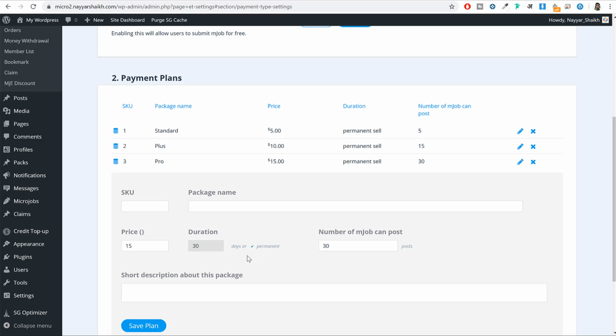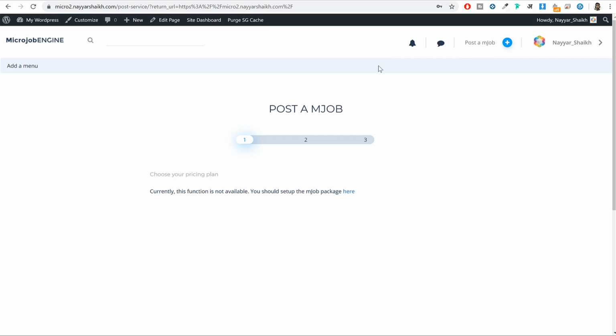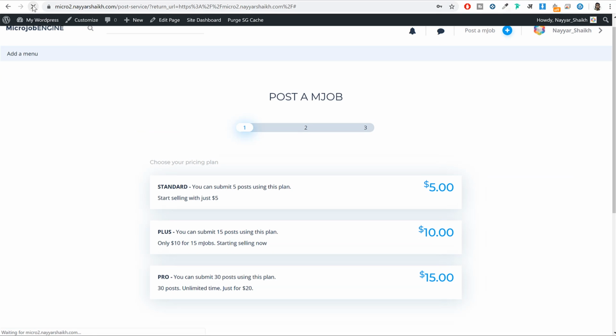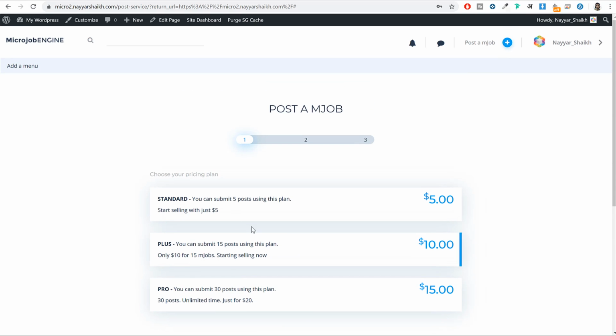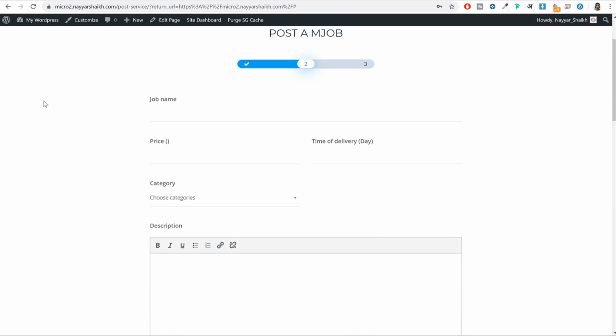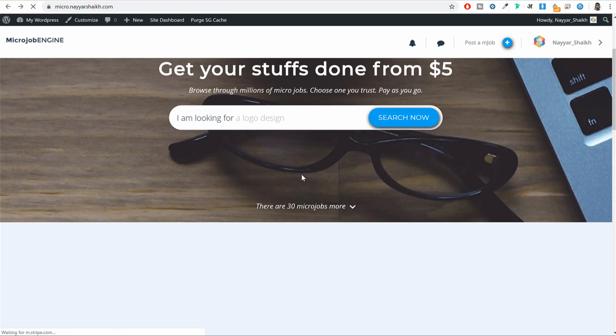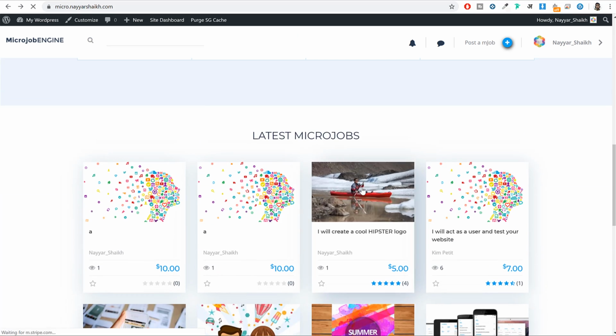Click on save plan. Once you do that, if you come back to your website and click on post a job, or if you refresh this website, now as you can see, we have 3 different plans over here: standard, plus and pro. Now whenever someone selects any plan, for example, let's select this standard plan, click on this. Now next step is to enter the job detail, which we have seen over here. Let's open a single job. Let's open this job.